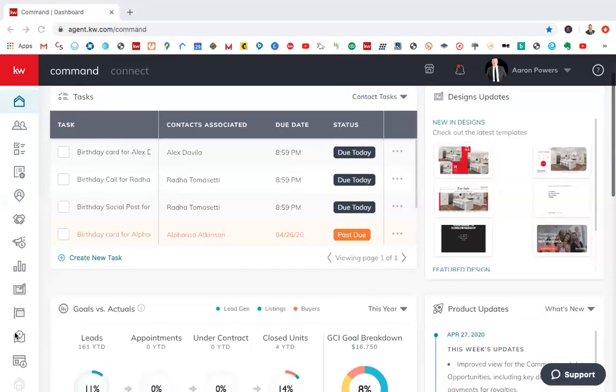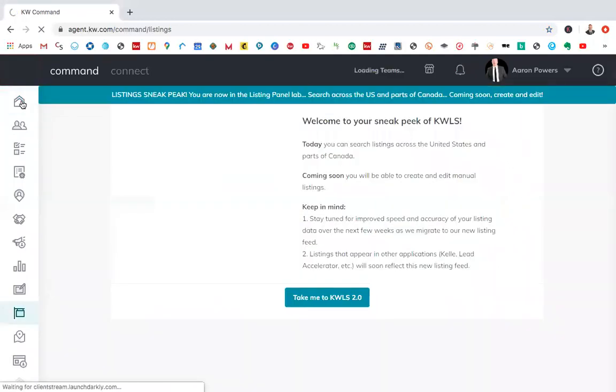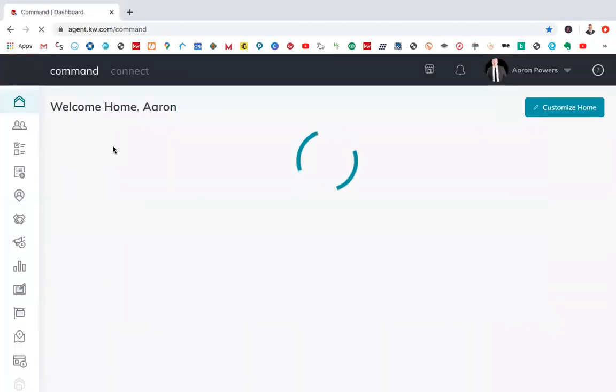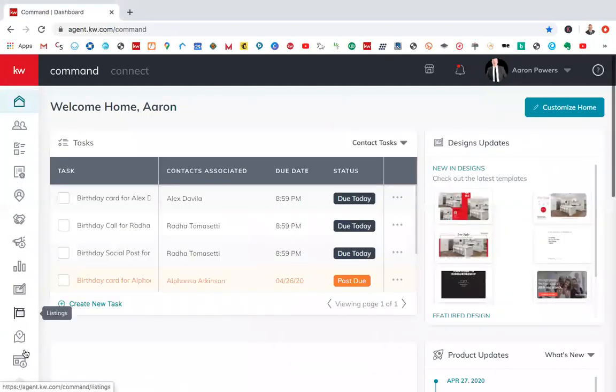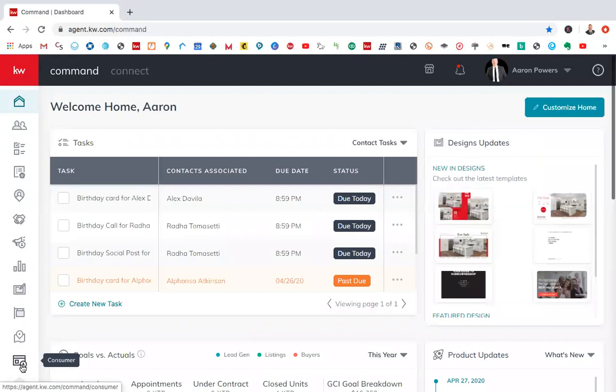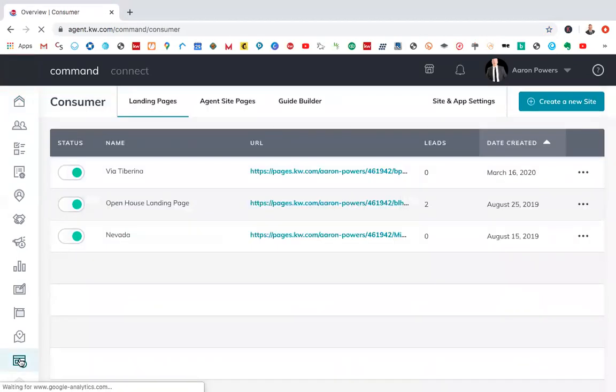Okay, so we are going to go into, whoops, I picked the wrong thing. So here's the front page of Command, and we are going to go all the way down to Consumer, the very last tab that you have on your Command. If you go all the way down, you see this one is blanked out, Listing Consult. That's a little teaser of what's coming soon to Command. So I just wanted to try something. Oh, okay. We're going to click on Consumer.